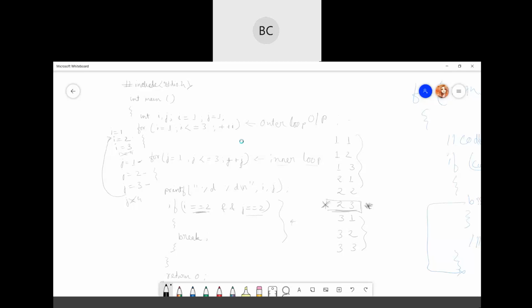Ma'am, there is a break condition when i equals 2 and j equals 2. But yes, it's not printing when i equals 2 and j equals 3. Okay, see. When i equal to 2, j equal to 2, it will first print, then it will increment the counter. That's why i equal to 2, j equal to 3 is correct. But after this, the printing statement should be 2 and 3, not 2 and 2. Okay, ma'am.